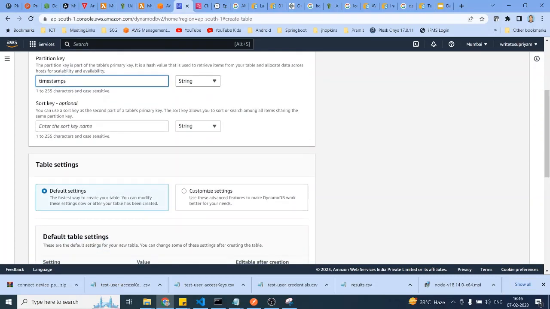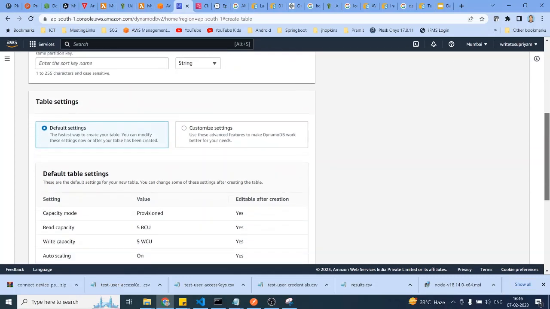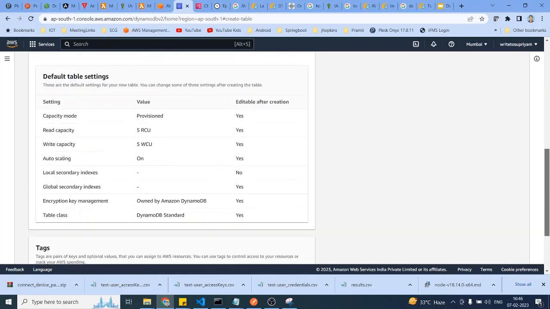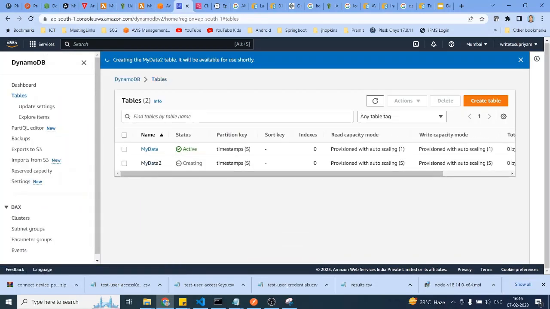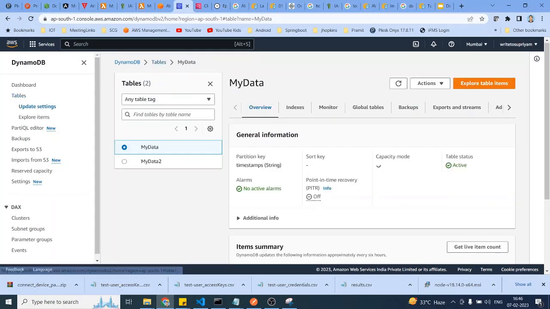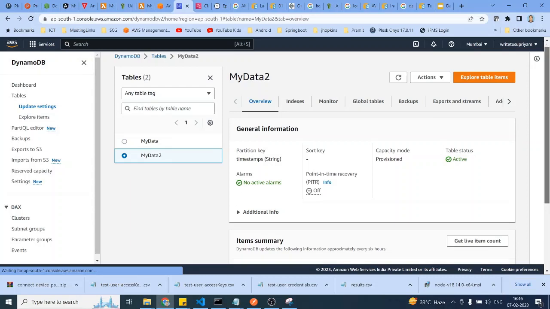The name is timestamp here, the format is string, you can give anything. Now let me create the table. Okay, now my table is ready. Sorry, this is my existing table and this my data2 is the other table.